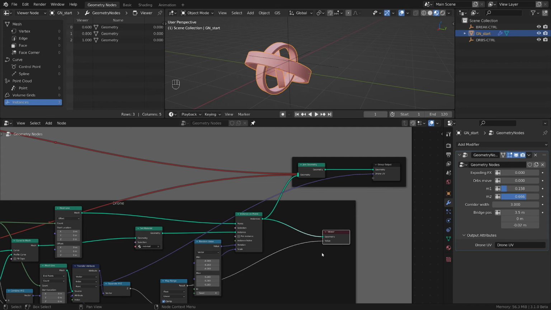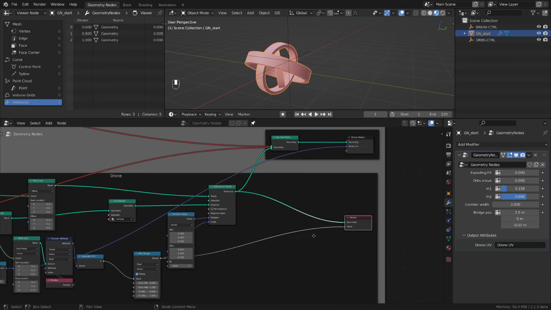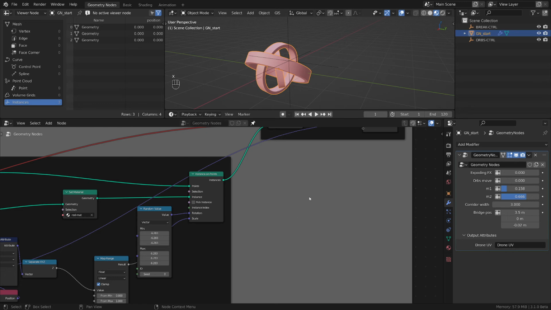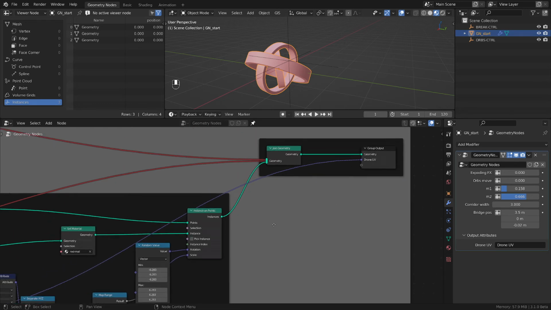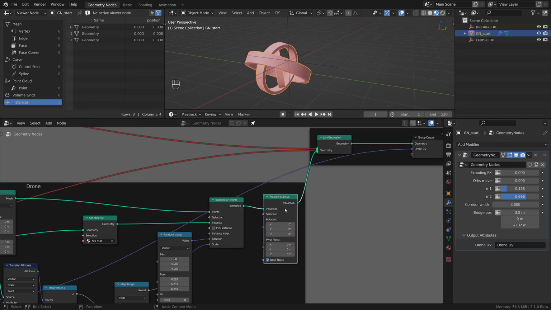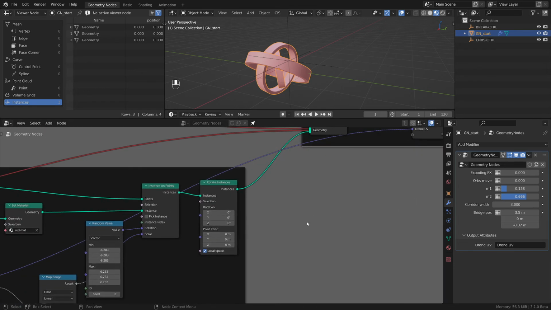It's very easy for us now to actually do a procedural animation, because we have these instances. Let me delete this node, we don't want it for now, and go into instance, rotate instances, plug this node here, and now we have a nice controller for our rotation.